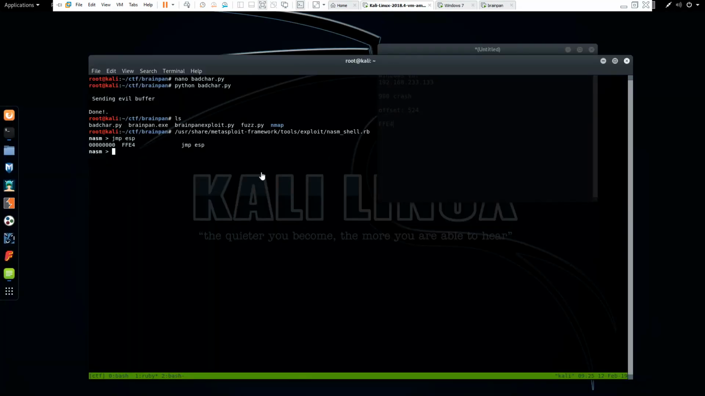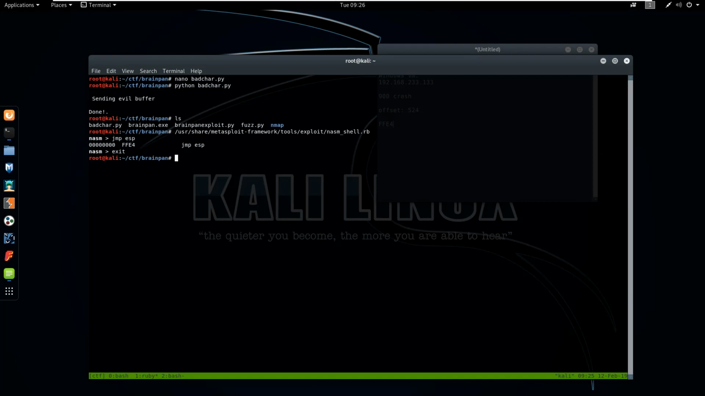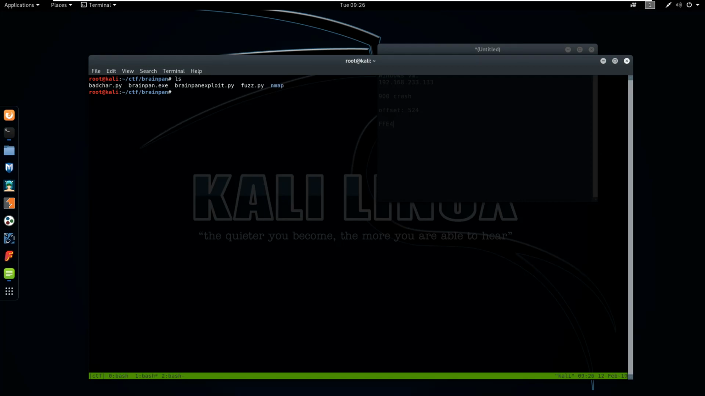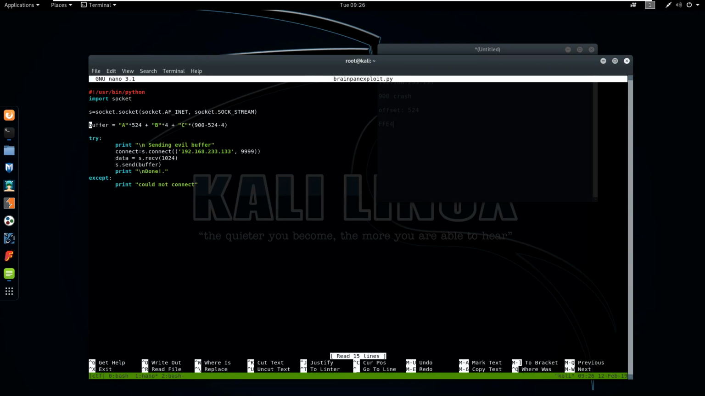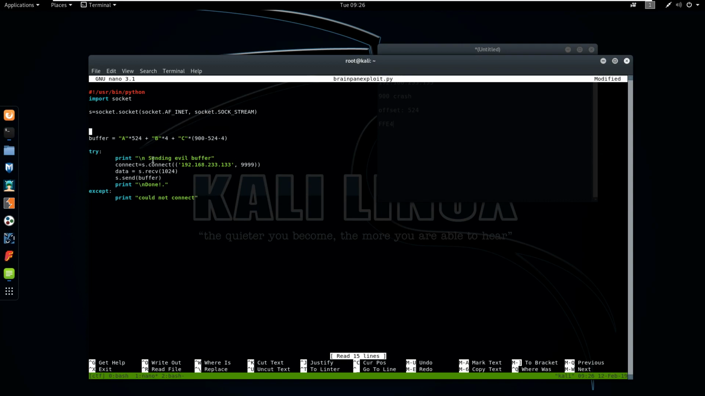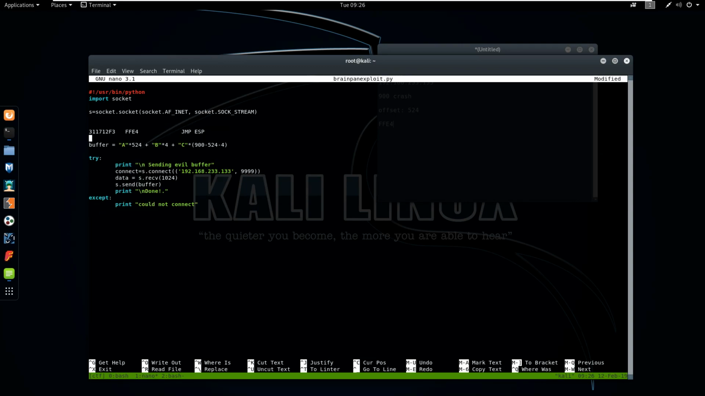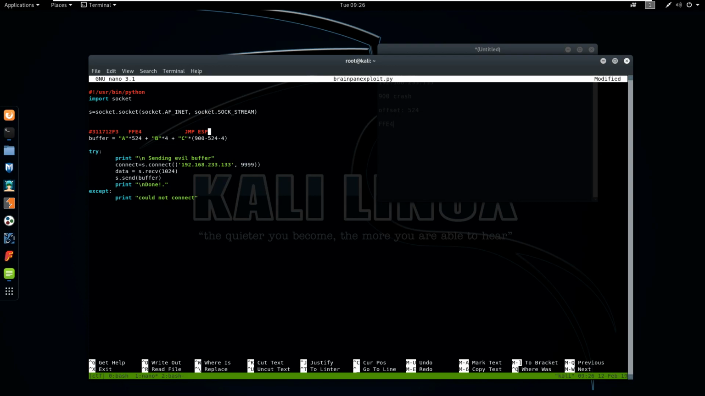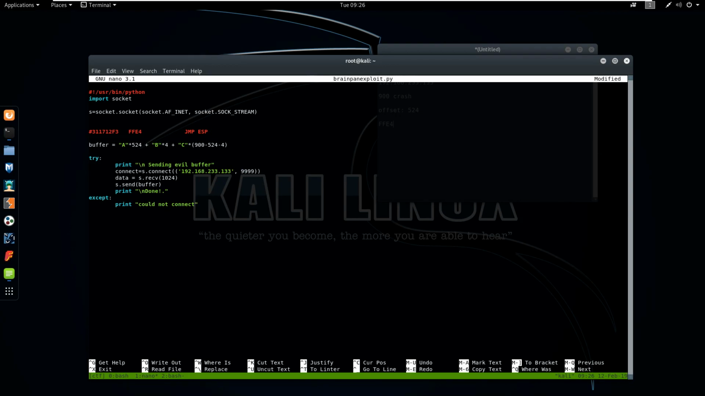So let's go back to our exploit. I'm going to go ahead and paste this here as a comment. No, that is the address. So we need to convert this to little endian format.